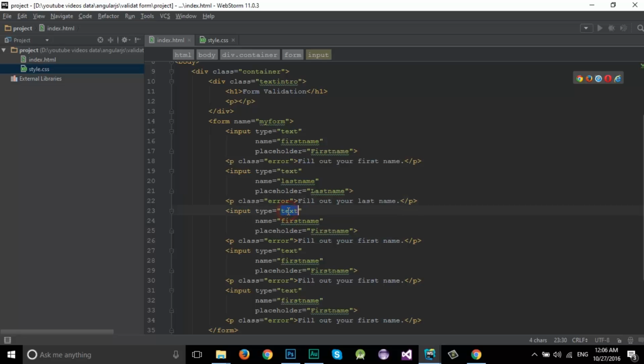So type would be email, and this would be email again, and this has to be email. The error message: enter your correct email.